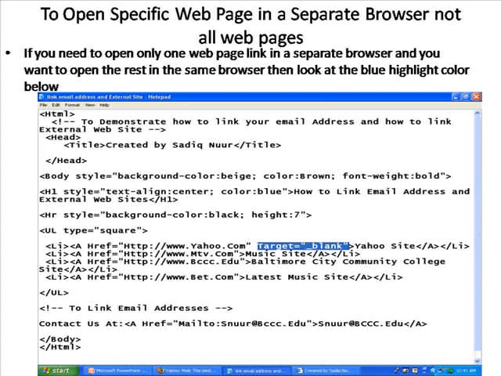Now in this case, other than Yahoo, the rest of my links will open over the same web page, over my first page. They will not open in a separate browser because I did not specify it. Only the one that you specified with the target equal double quotation underscore blank will open in a separate browser. So in this case, if you look in my notepad, I just put the target equal underscore blank inside the a href command with the Yahoo.